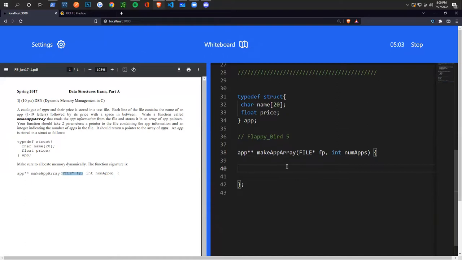So we have a number of apps. What I'm going to do is create a for loop. I like to use x. I'm sorry if you guys don't like that, but this is how I do it.